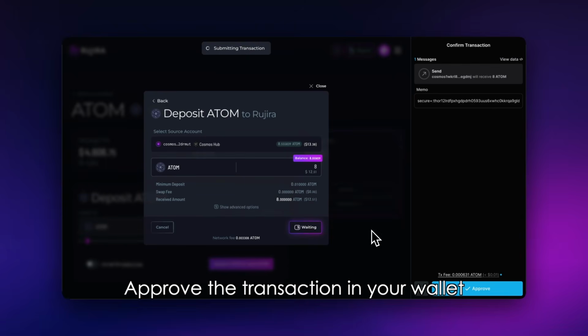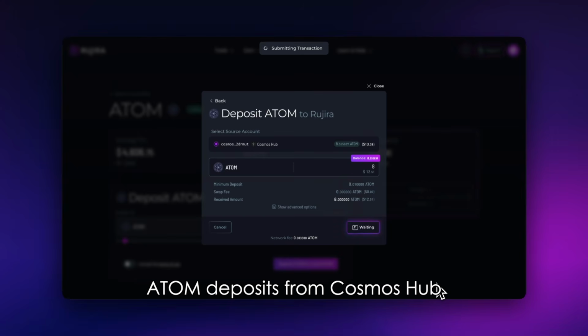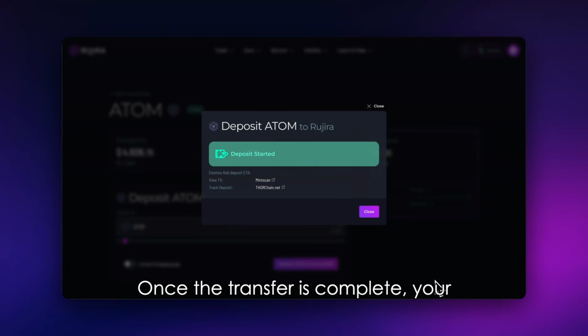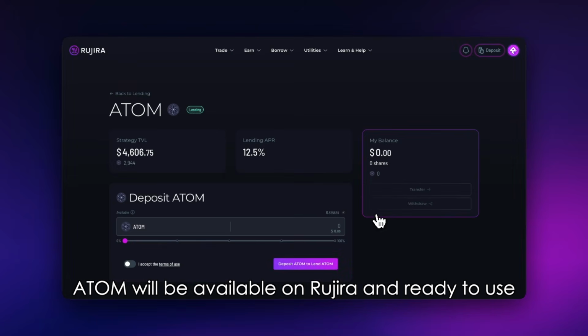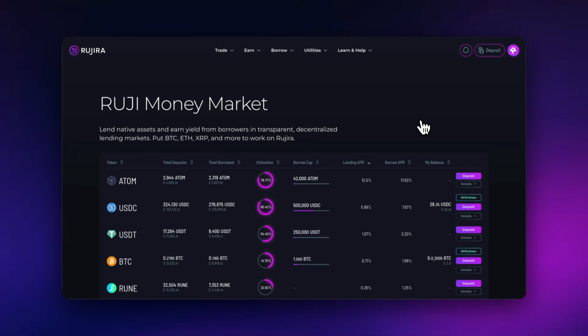Approve the transaction in your wallet. ATM deposits from Cosmos Hub are usually processed quickly. Once the transfer is complete, your ATM will be available on Rujira and ready to use. Now we return to the lending page in Rujira Money Market.